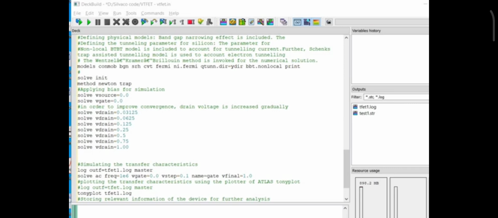Next, biasing to the different regions: source, drain and gate, starting from 0. In order to improve convergence, the drain voltage is increased gradually from 0.03125 volt to 1 volt. Next, log file and save with the name TFET1.